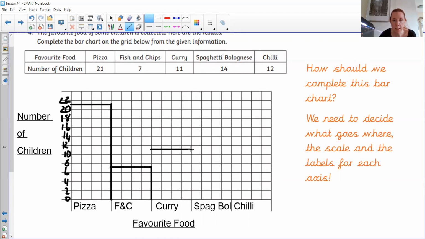And it goes across like that and straight down, make a nice column. And I'll neaten this one up, there we go. Whoop. Spaghetti bolognese had 14. So 2, 4, 6, 8, 10, 12, 14. So that's where it hits on my scale.